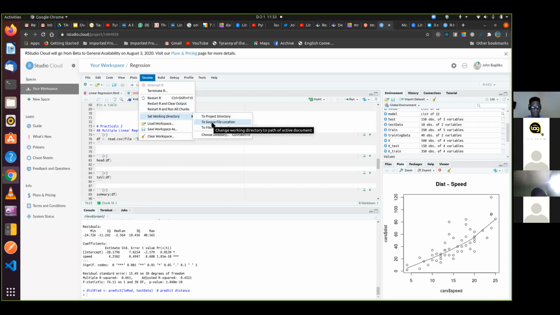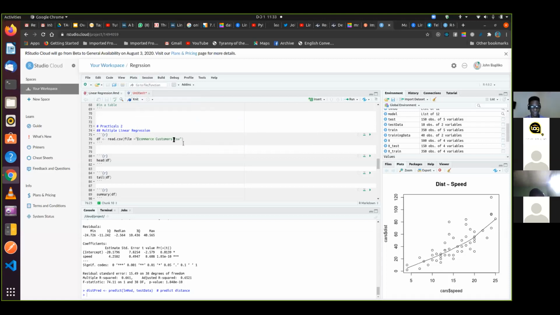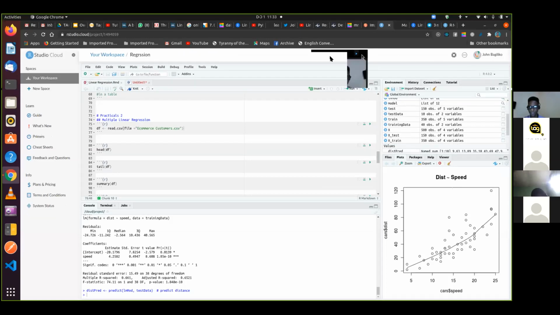Thank you. So you can also choose a directory where your data is located. Yes, we choose directory and we set it to Downloads. Thank you, sir. And once that is done, if you are also using RStudio Cloud, you would have to upload this. You would have to upload the data.